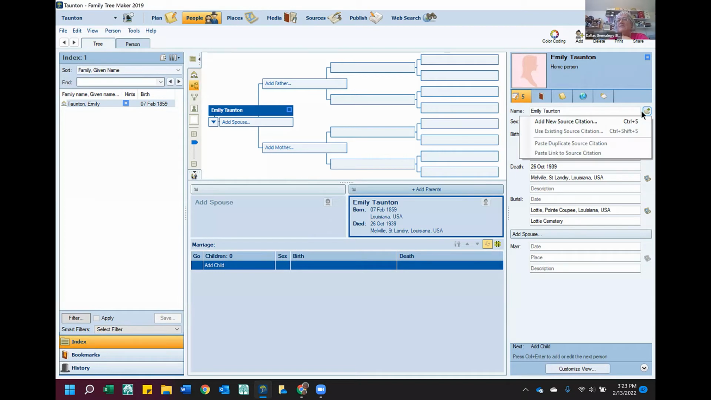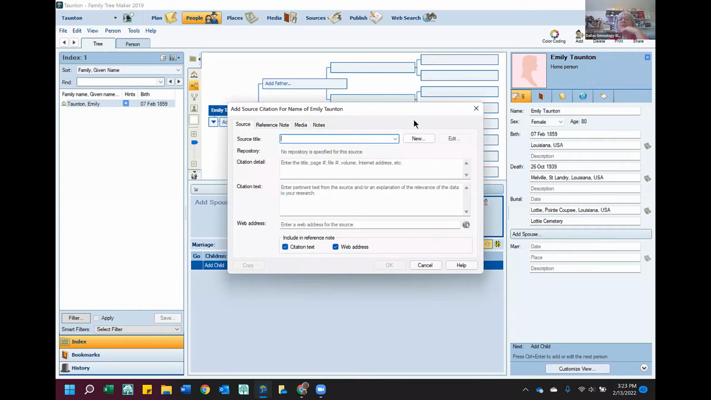They don't make this easy for you here. And we're going to add a new source citation. Now, there are no sources in this database. I know of no easy way of putting sources in this database. So this is a death certificate. And it's new. I'm going to create a new one.